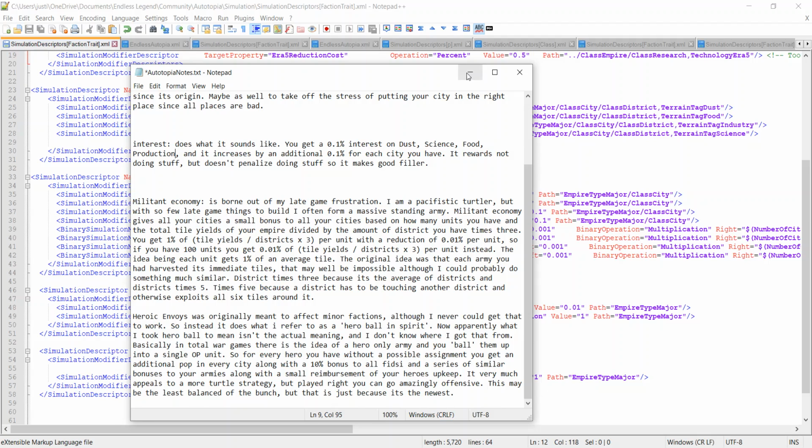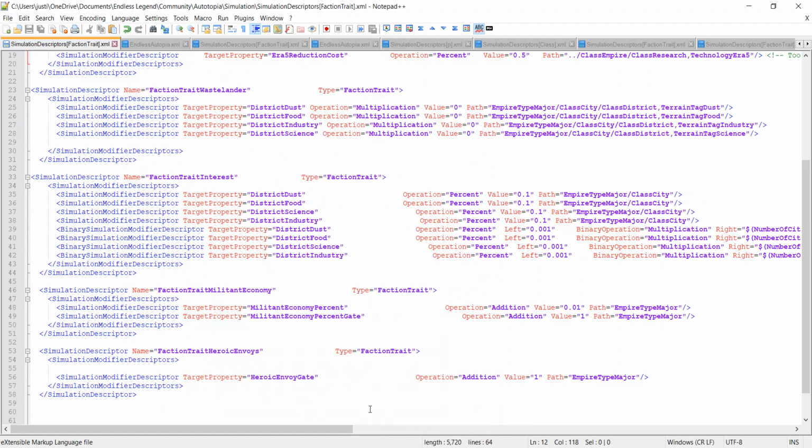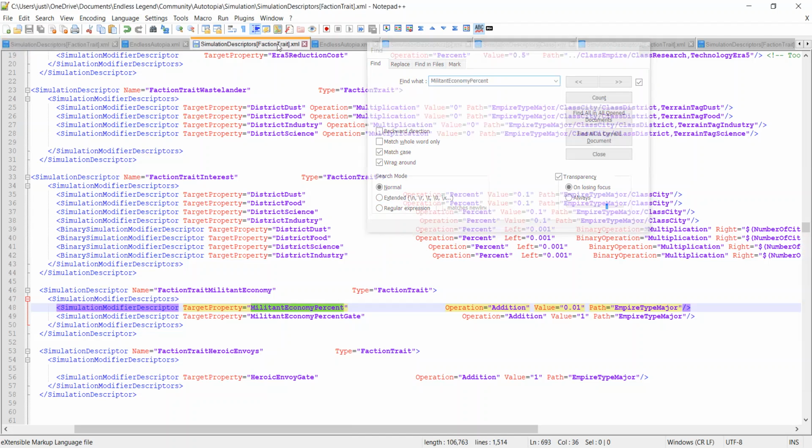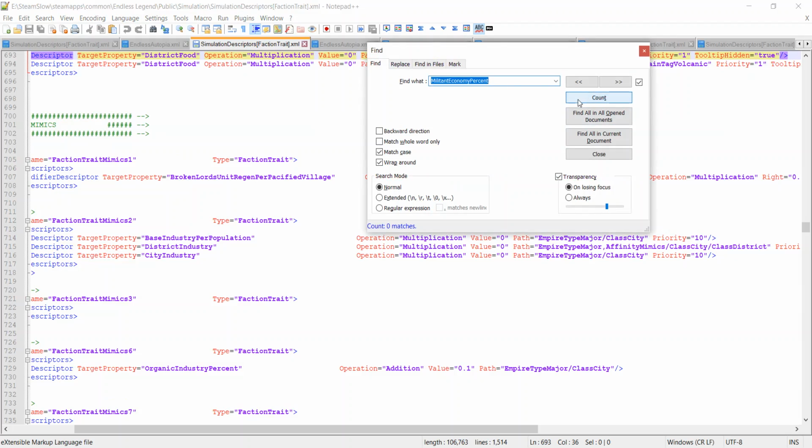So I'm just going to actually see. Did he actually copy this target property from the game, or did he copy this from? Okay, no, he didn't.